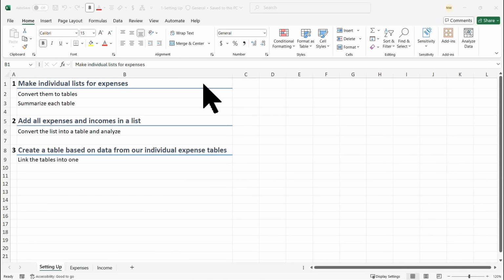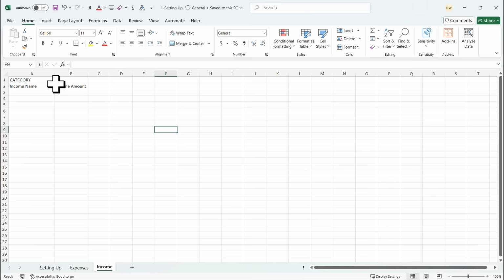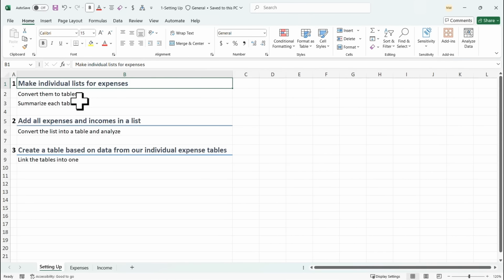Well, hopefully you were able to open that file. It's called file number 1, setting up. And we just have a few worksheet tabs down here on the bottom. We have a worksheet tab here for expenses, just a few placeholders for us to enter 4 categories of expenses, and a placeholder to enter our incomes as well. So what we'll do first is we'll go ahead and make individual lists for our expenses. And then once we do that, we can convert them into tables.